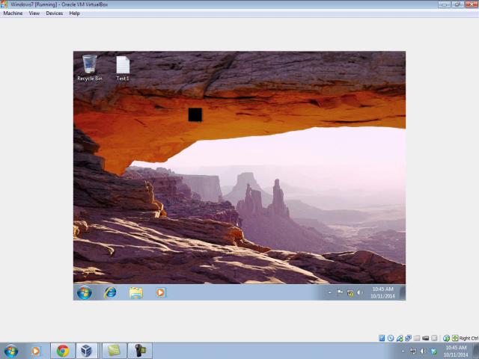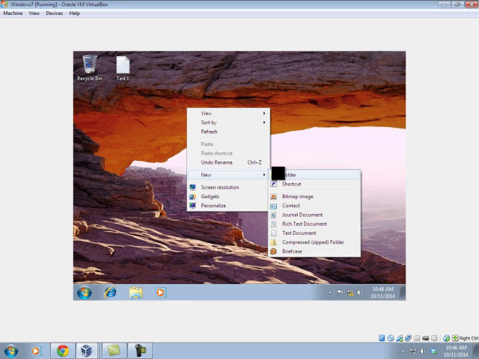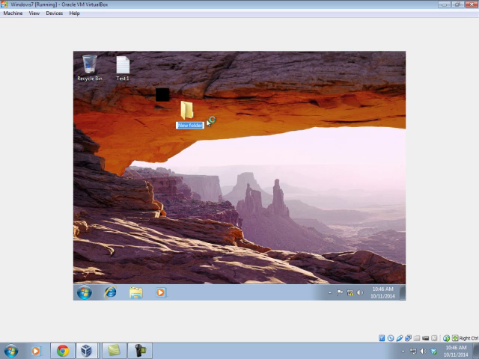Alright, secondly I want to create a folder, so I'm going to right click again, go into new, go into folder, and you can rename this one the same, test1, enter, and I'm going to take that document that we created, that text document, and put it into the folder.